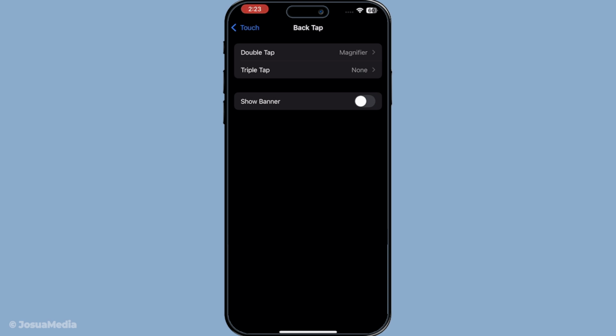You can change the feature anytime by going back to Settings, Accessibility, Touch, Back Tap, and choosing a different action. It's very flexible and easy to customize.